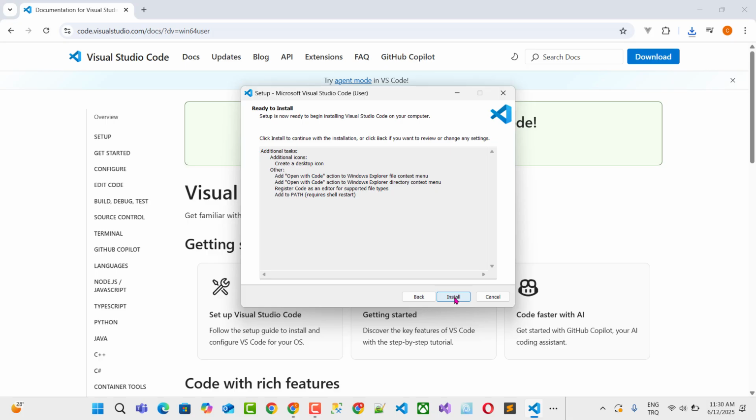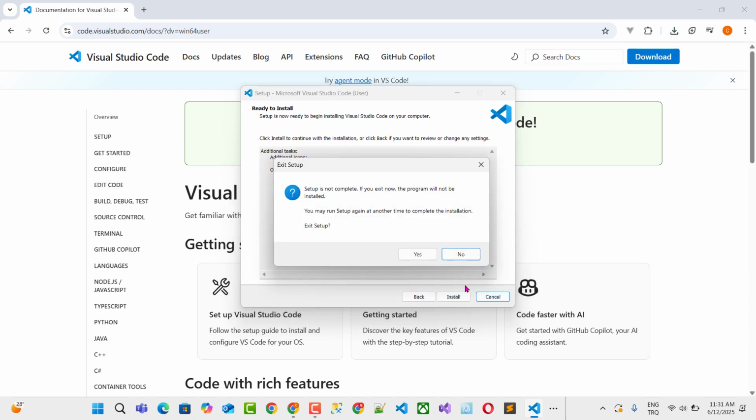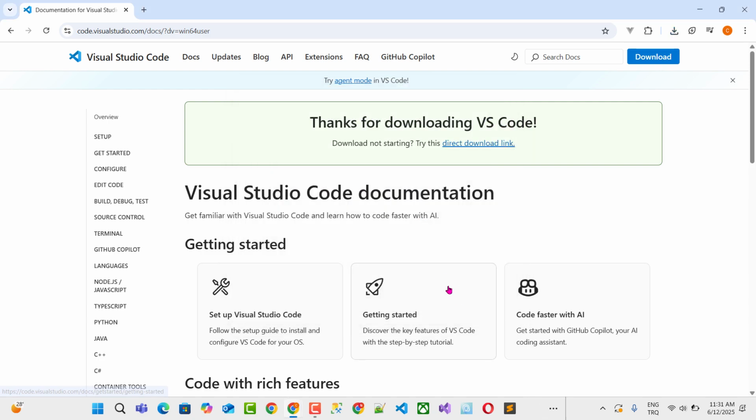I already installed Visual Studio Code, that's why I will not install it, but you will follow these steps. So you type install. Okay, I cancel it. You will install it. You will go to the end.